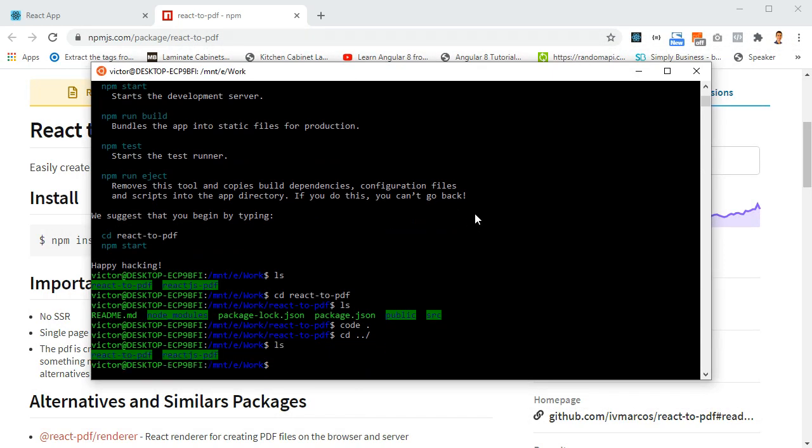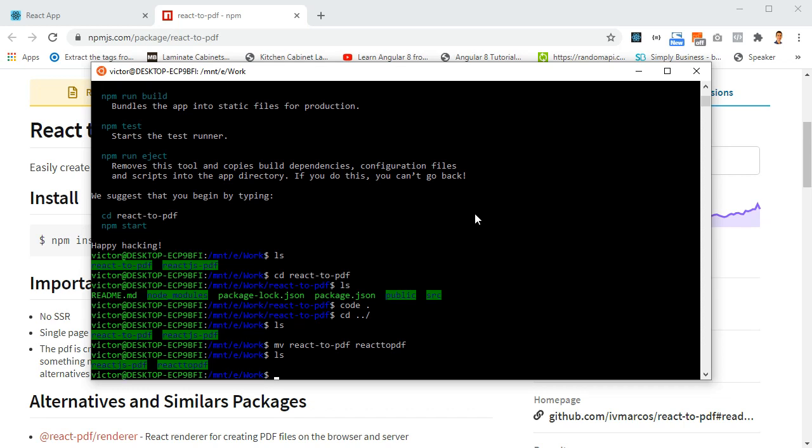Okay, so to do that, let's see what we have here. Let's type in mv React.js-pdf to, let's rename it to, oh no, not this one, sorry, this is the wrong one. React-to-pdf, and let's rename it to React to PDF without hyphens. Alright, let's see if it's, yeah, it's renamed. Now let's open React to PDF.